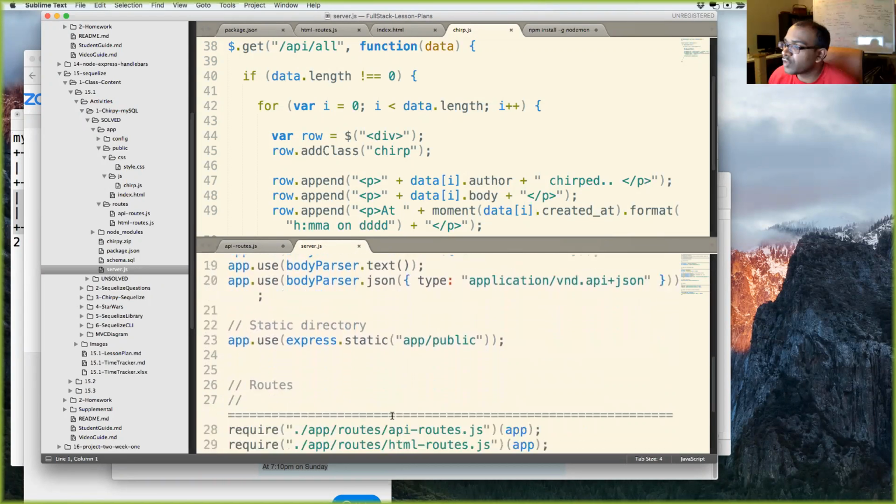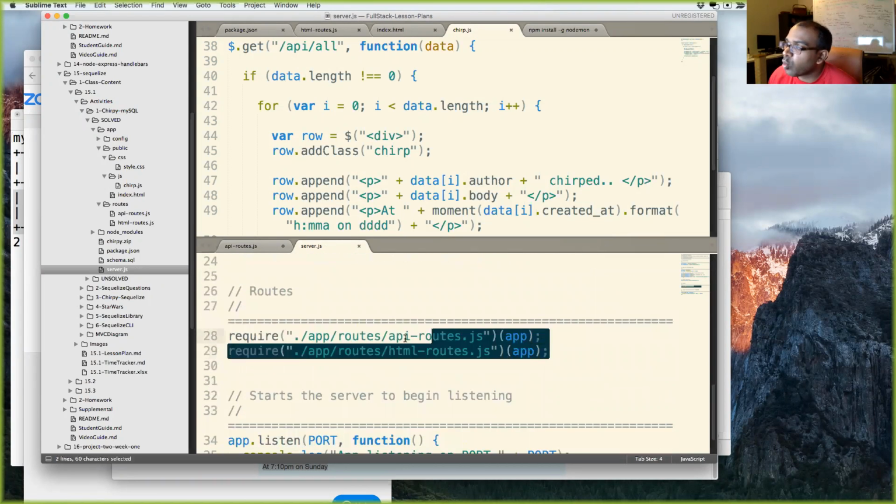And in our server.js file, we can scroll down. There it is. We're requiring both of them right here, right? We're requiring both of our API routes and our HTML routes right here. Excellent.